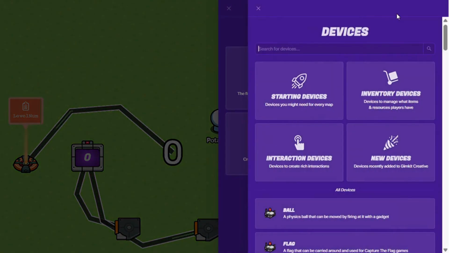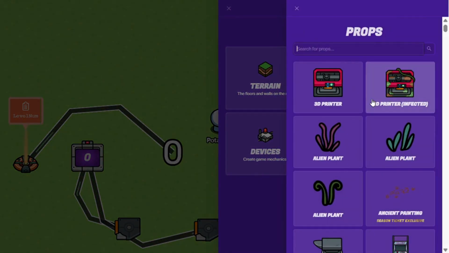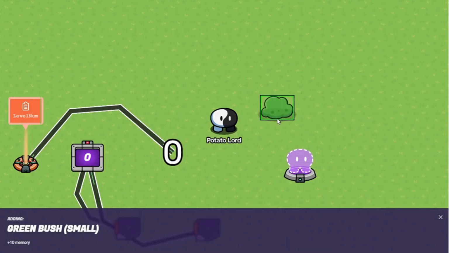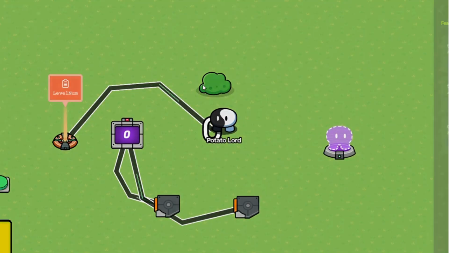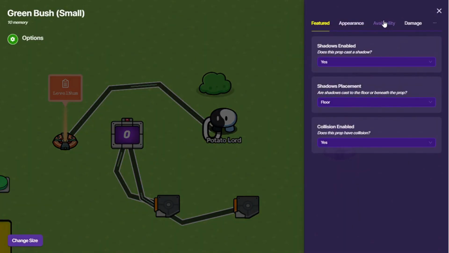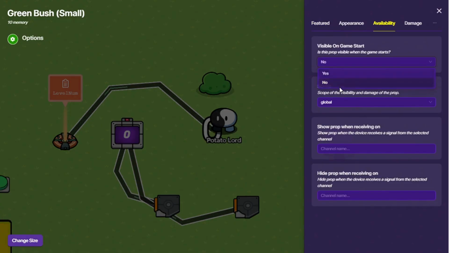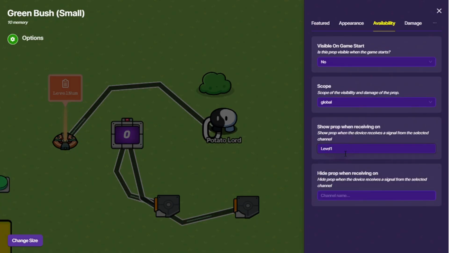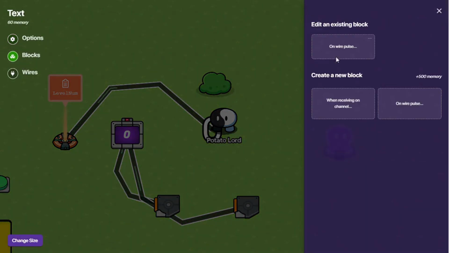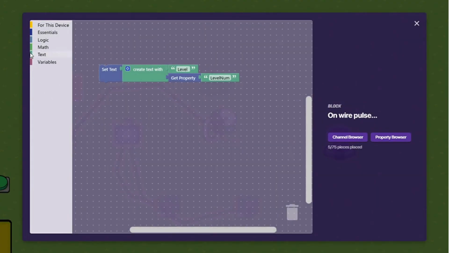this is an example. Let me grab a random prop. What about a bush? Here's a green bush. Now I can do inside this. First I can add availability. Show prop when receiving on. Show, hide. There you are. Now I can go here, go into blocks, and let's say on wire pulse, right?